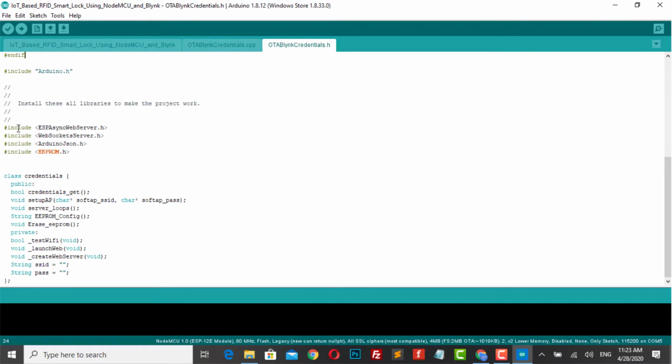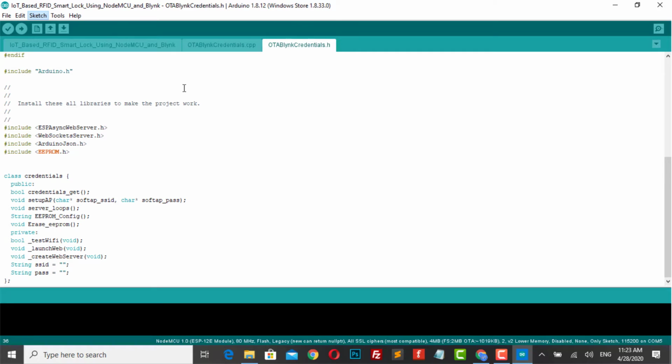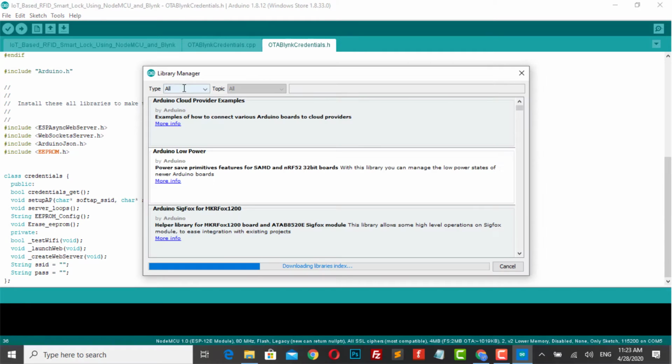Now you will need more library files mentioned here: the ESP Async Web Server, WebSocket server and Arduino JSON. Go to the Sketch menu, go to Include Library, Manage Libraries and search for the libraries that you want to install.